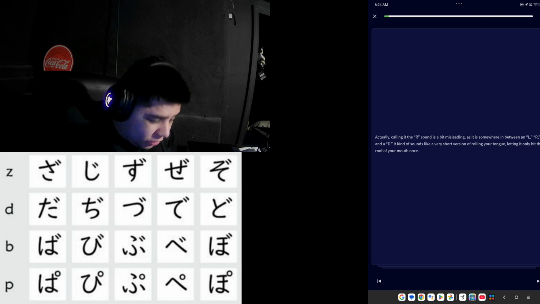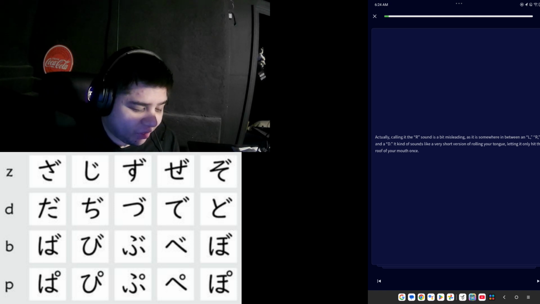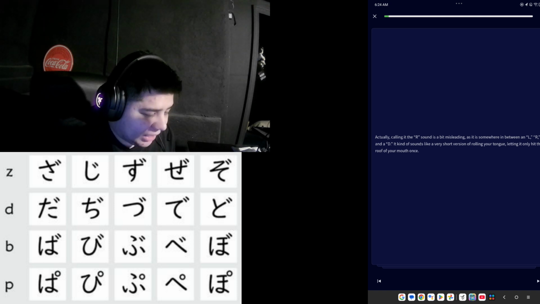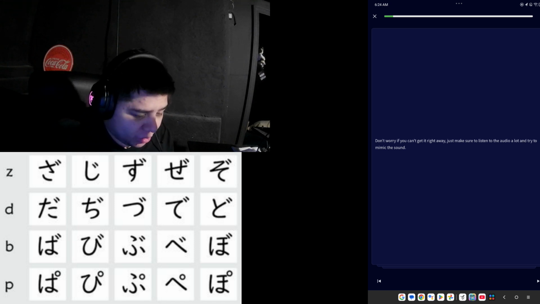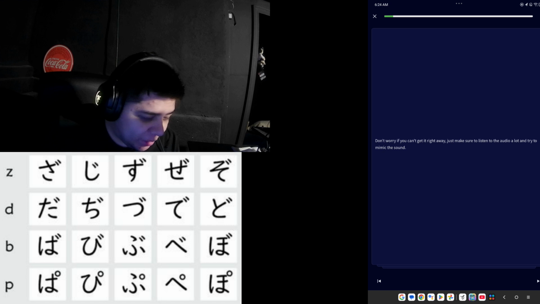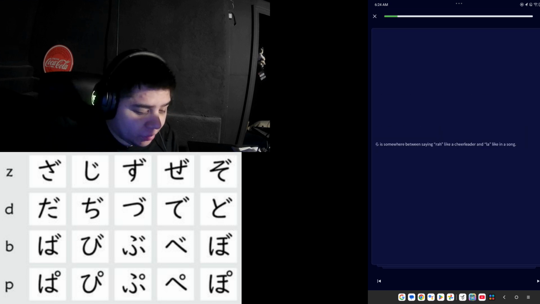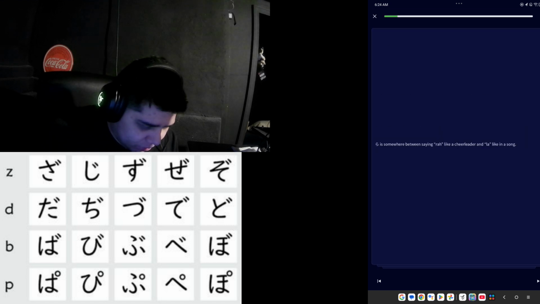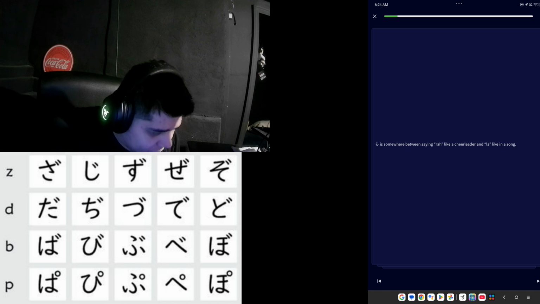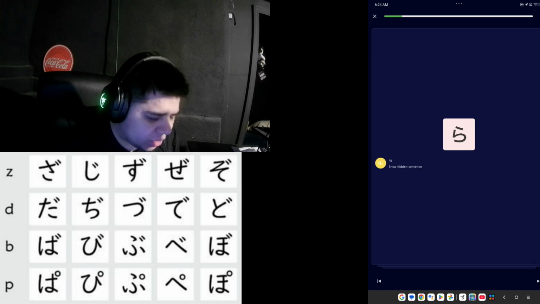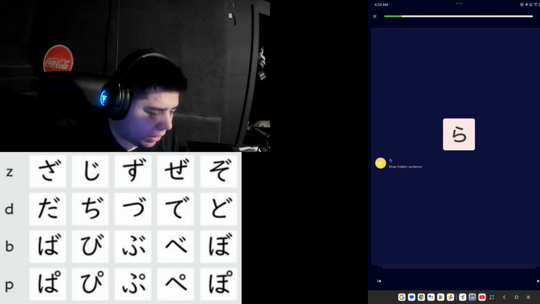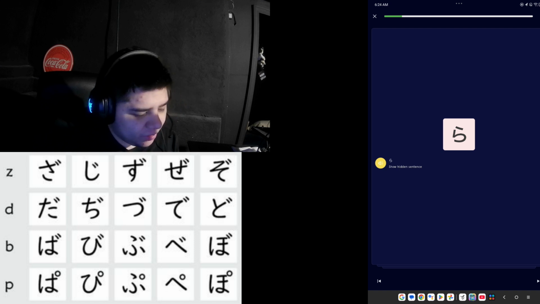Actually, calling it the R sound is a bit misleading as it is somewhere between the L, R, and D. It kind of sounds like a very short version of rolling your tongue, letting it only hit the roof of your mouth once. Don't worry if you can't get it right away, just make sure to listen to the audio a lot and try to mimic the sound. Ra is somewhere between saying ra and a cheerleader saying la, like in a song. Ra, ra.